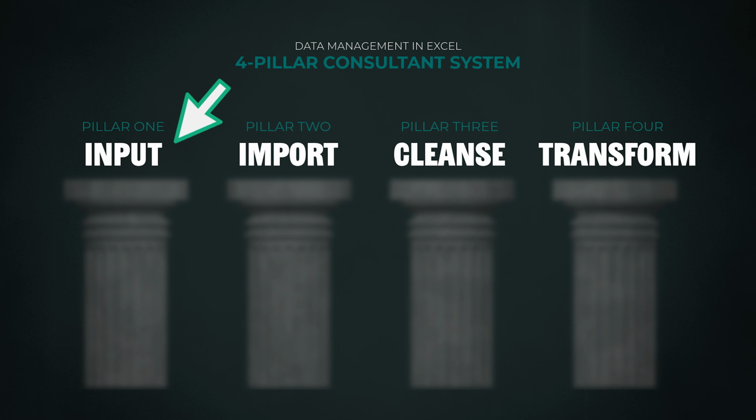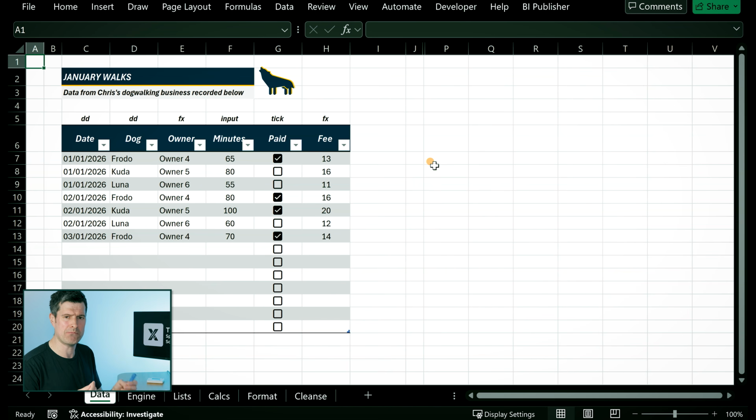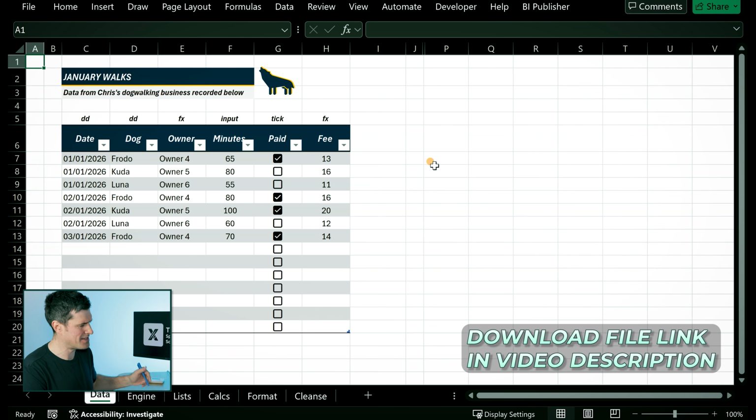To get started with data management in Excel, we've got to think about input first. Yes, input. How is data coming into the spreadsheet? How can we control how it comes in to avoid problems later? Let's get into the spreadsheet.